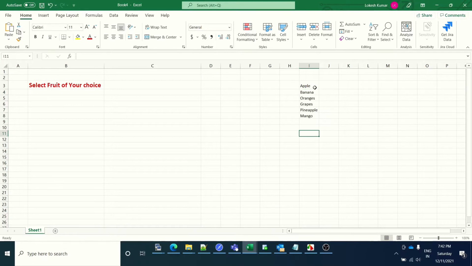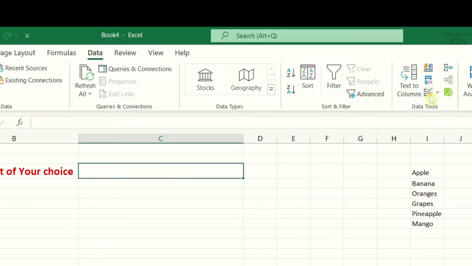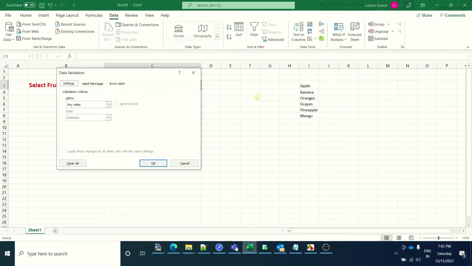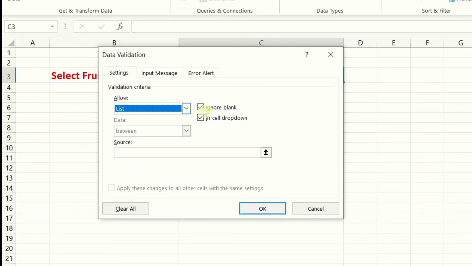So now that my list is ready and finalized, all I have to do is come here where I want my list to get populated, and then go here on the top and select data validation, which is right up here. In this drop down, you can just click on data validation, and then on the settings tab, all you need to do is select allow list, and if you want, you can click on ignore blank, and this in-cell drop down is a must so that in the cell you will see the drop down.